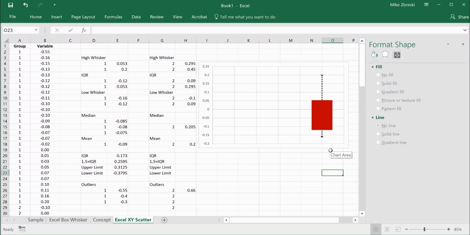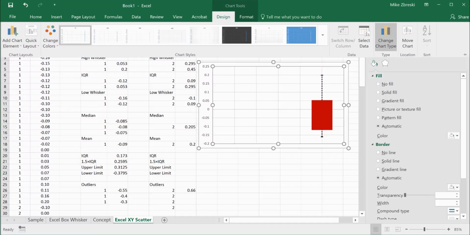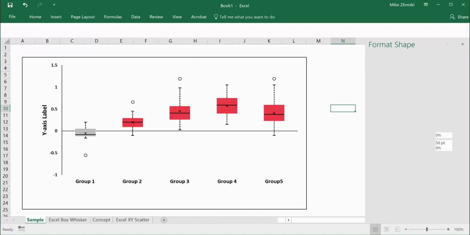The median is going to be next. There are two ways you can do this. One way, well, I'll show you. So select data. We're going to add one. We're going to call this median 1. X value is 1. Y value is the median.